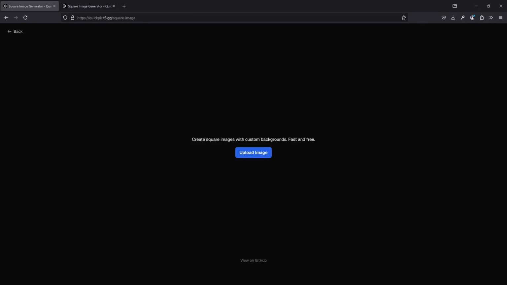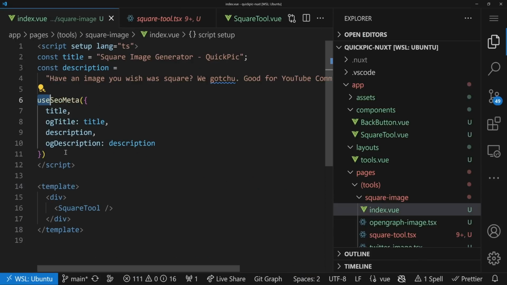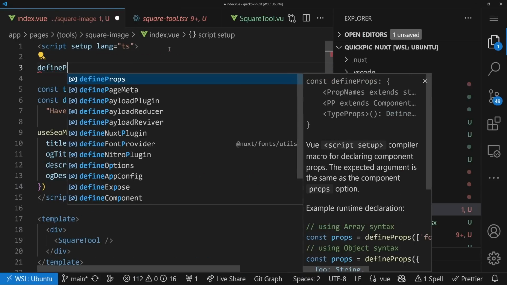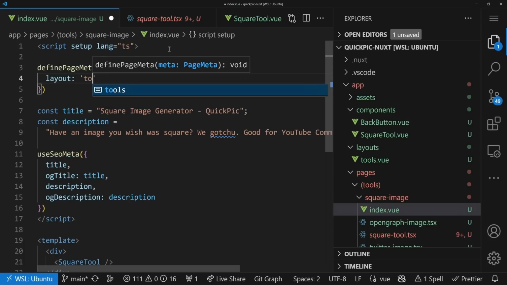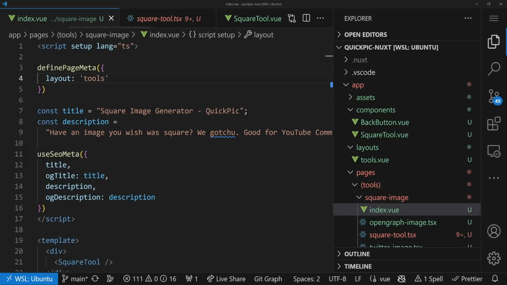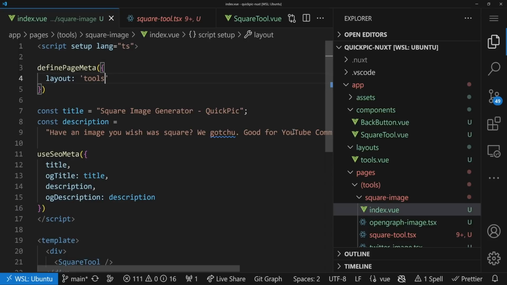It's not, it's up there. And that's because we didn't apply the layout yet. We did in our test URL, but we didn't do it here. So in our index.vue, we just have to use definePageMeta because it's a macro, and we say layout tools and have our wonderful layout applied. So if we now check, this looks pretty much the same. Great. That means deleting some code.